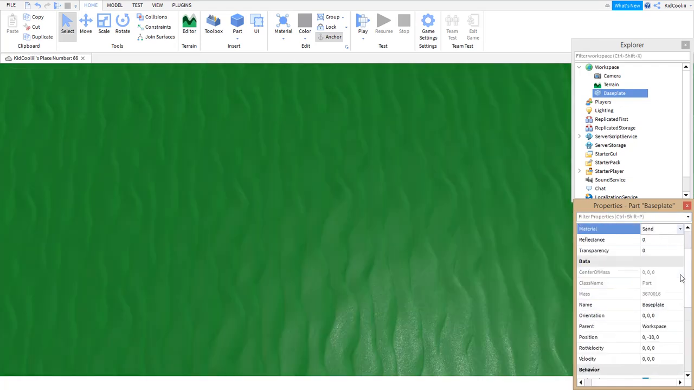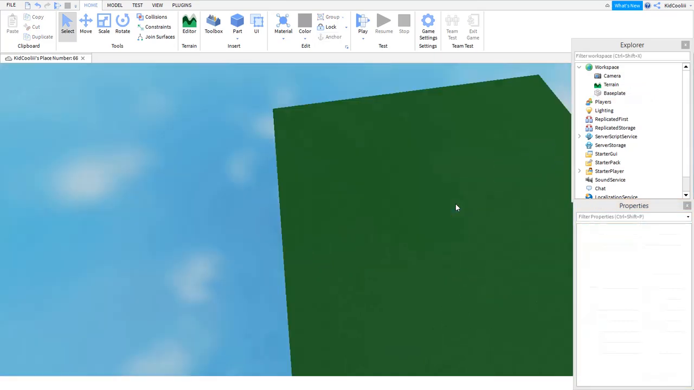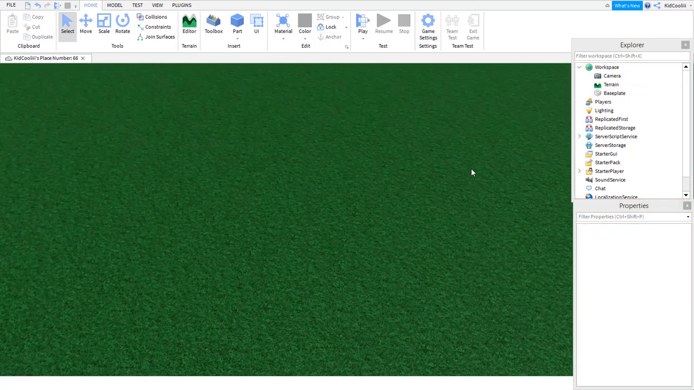then after you do that, click on the down arrow, and then you go down until you find Grass. You just look until you find grass. Oh, and then when you find it, hover your mouse over it and click it. Now, this makes the base plate a soccer field.